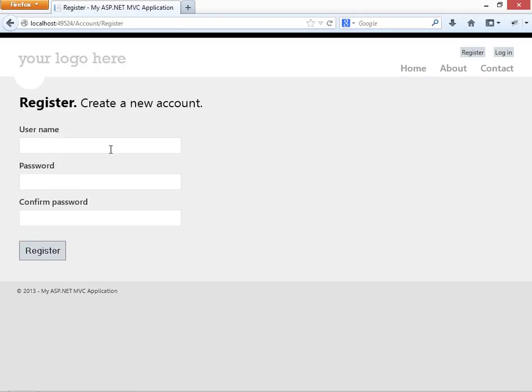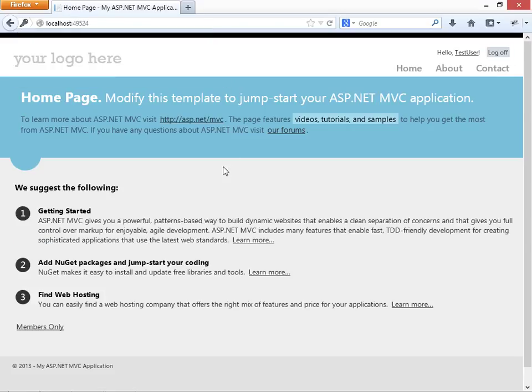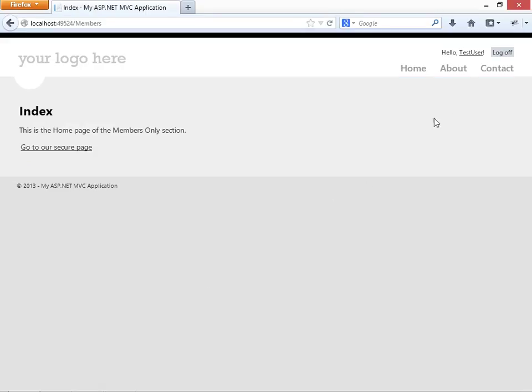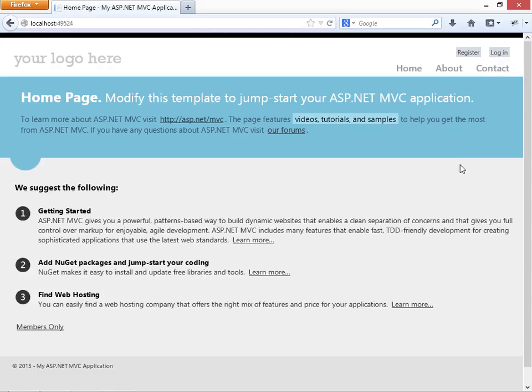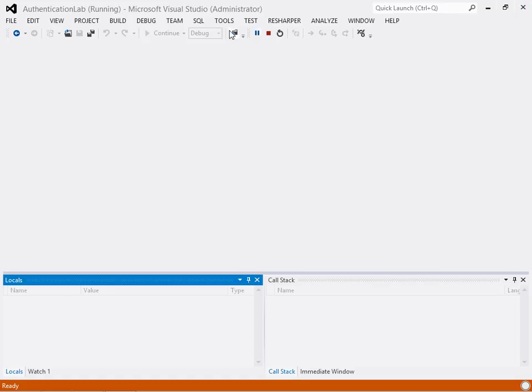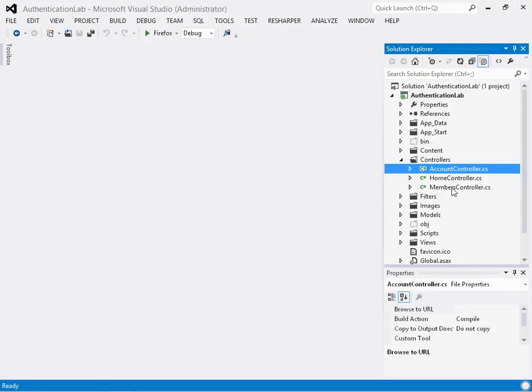So for example, I can come in here and I can register, test user, test pass, test pass. I can hit register. Now notice here I'm logged in as test user. Now when I go to members only, now we're fine. And I can log off. So that's using simple membership right out of the box.